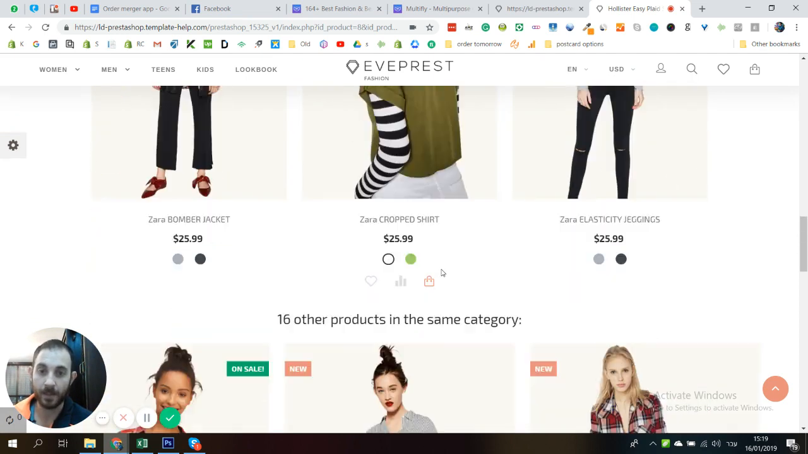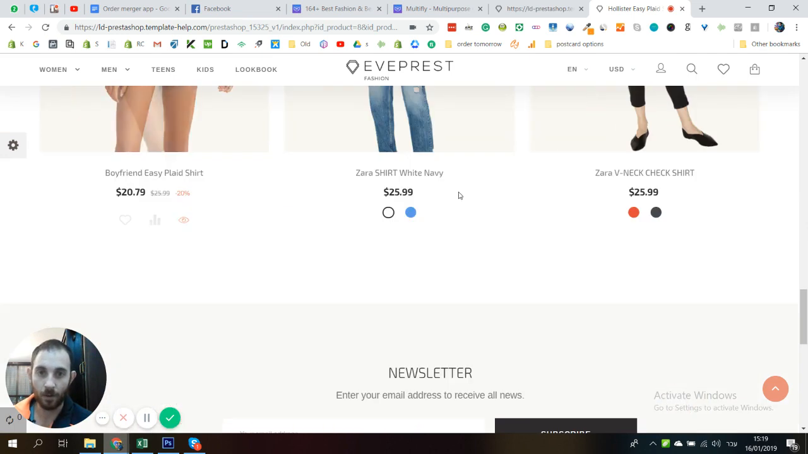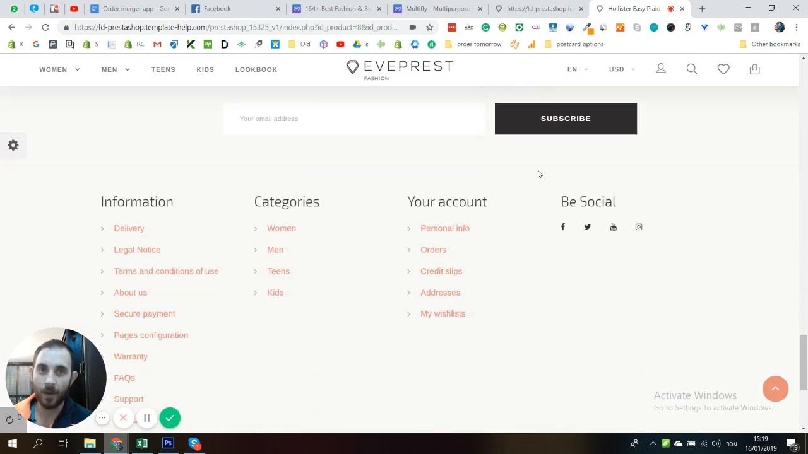And again, the product recommendations. So this is very powerful, very, very powerful. I really like this template. Again, you can do everything with it.